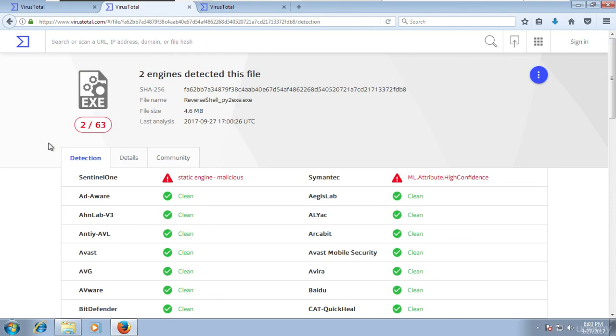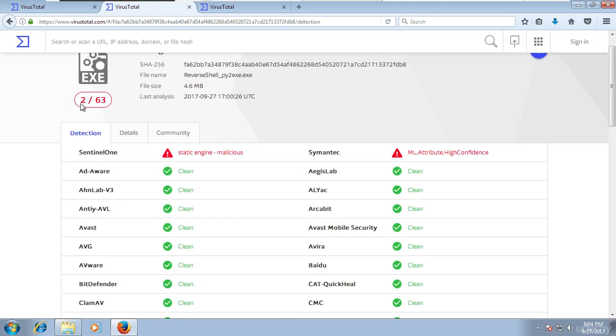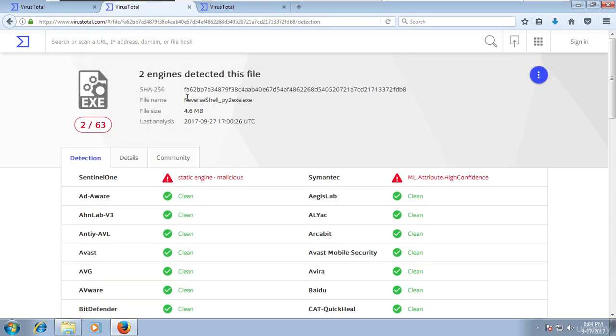And this is the py2exe one, which is detected by 2 from 63, just 2 antiviruses detect our reverse shell, which are Symantec and Essential. I think I haven't heard before about this antivirus engine, the machine learning module. It's just detected by 2 from 63 antiviruses. Actually, this is a great result for a reverse shell.